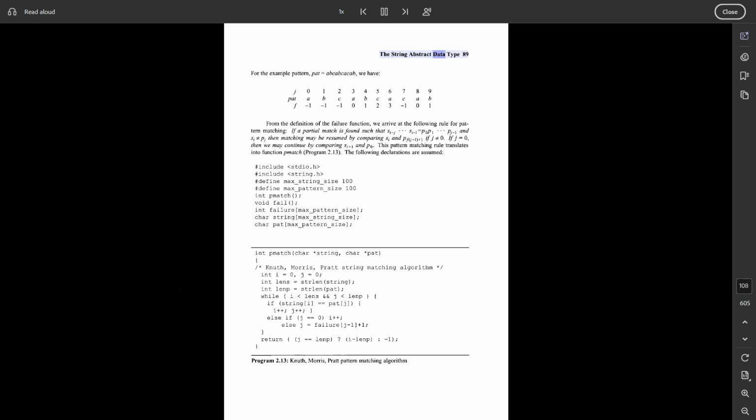For the example pattern, pat equals abcabcacab, we have the failure values for each position j. From the definition of the failure function, we arrive at the following rule for pattern matching. If a partial match is found such that s(i) differs from p(j), then matching may be resumed by comparing s(i) and p(f(j-1)+1) if j is not 0. If j equals 0, then we may continue by comparing s(i+1) and p(0).